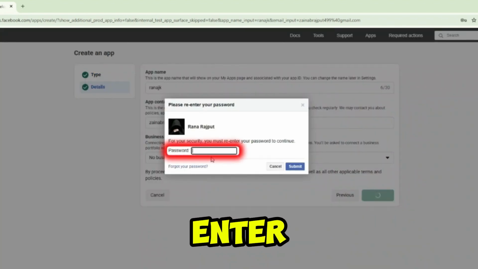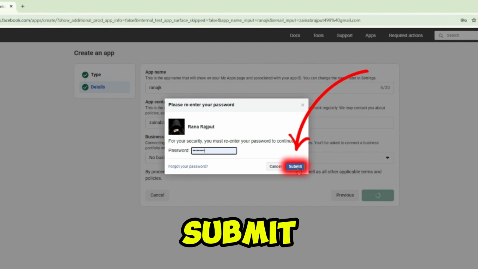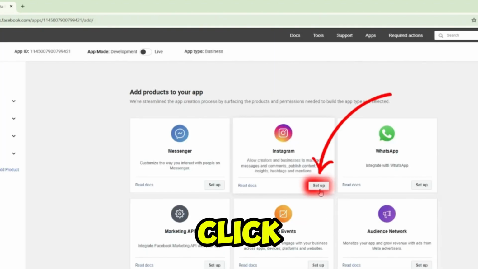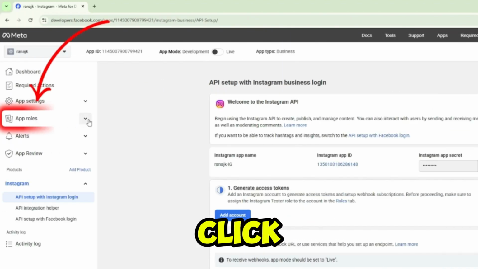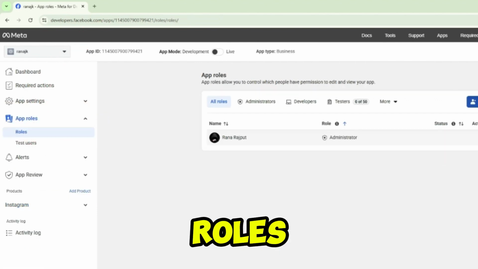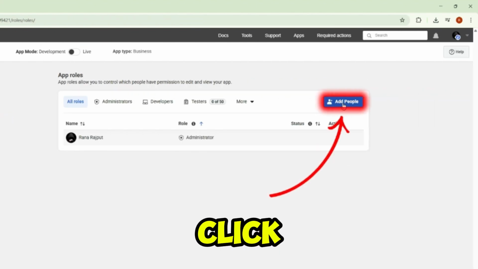Now you have to enter your Facebook password. Then click on submit. Now in Instagram session, click on setup. Here from left side, click on app roles. Now click on roles. Now from main page, you have to click on add people.